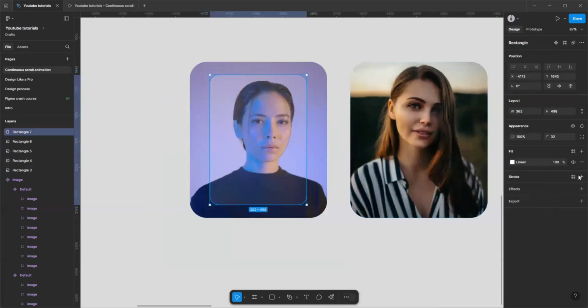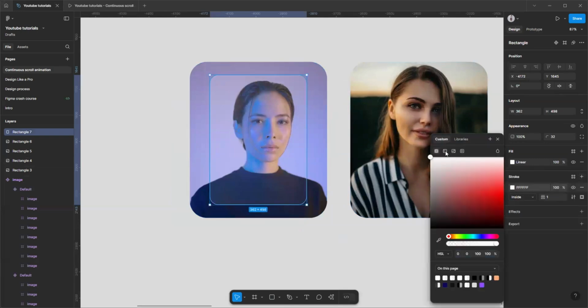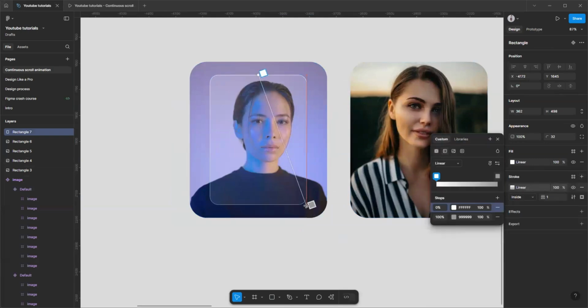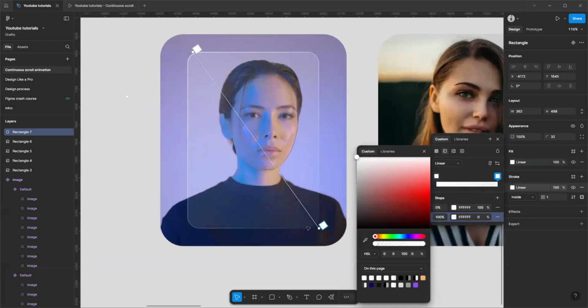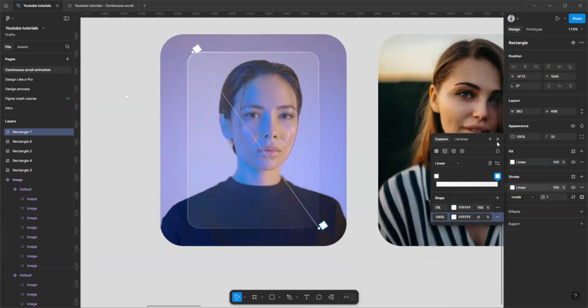And then we can also create a stroke and make it a gradient. The same thing we did for this. But the stroke, we're not going to touch the other end. You can make this 100% and then 0%. That means the ones on this edge are 0%.